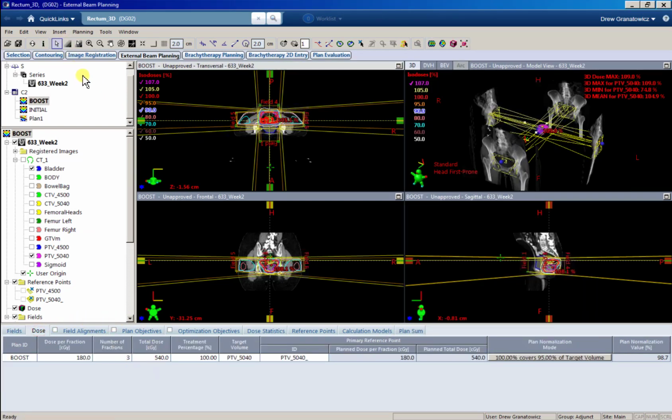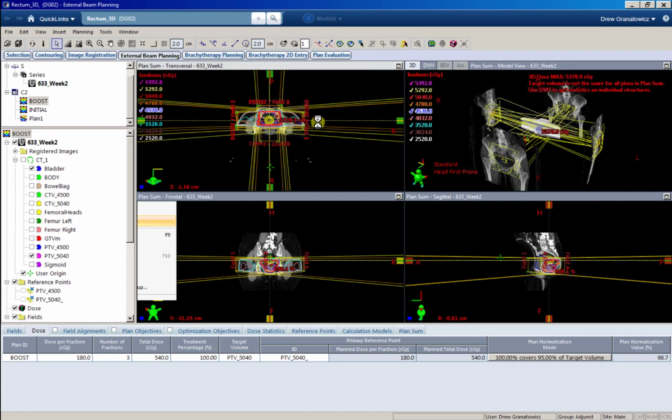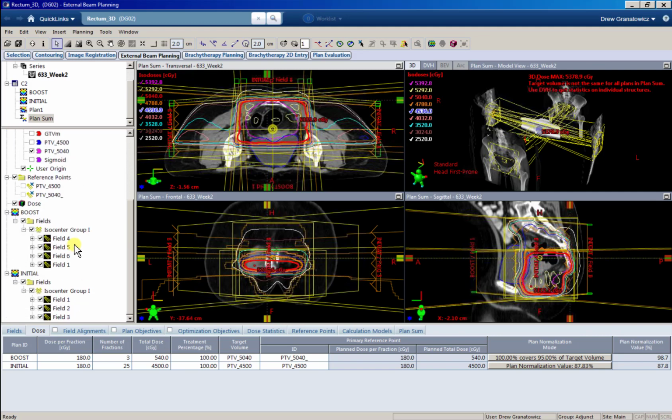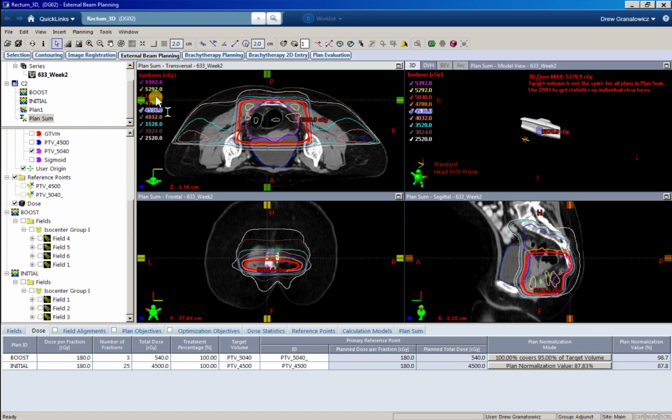Prescription. Now we need to make our plan sum, okay? So I'm going to come up here to insert new plan sum. I'm going to choose my initial and my boost. And this is what plan sum looks like. So you can see both our prescriptions right here. We have our initial fields and our boost fields right here. I'm going to turn those off. And look, so now our 100% dose in our plan sum is 50/40, right? It's adding up those two plans. So it's adding up 4,500 and 540, and we're seeing a plan sum of both of those plans.